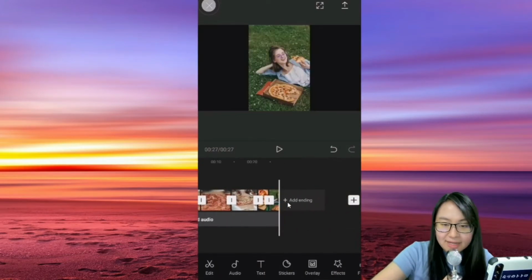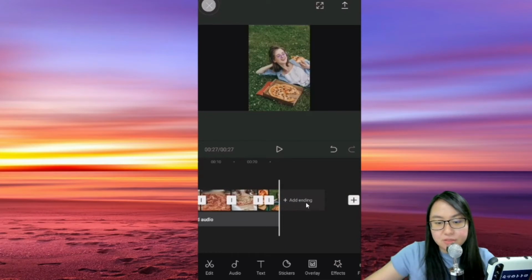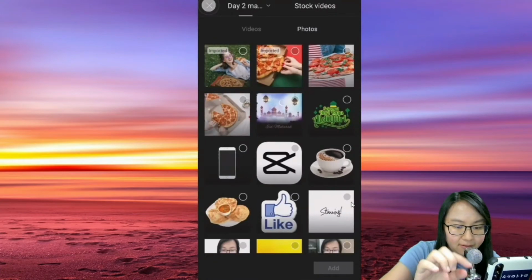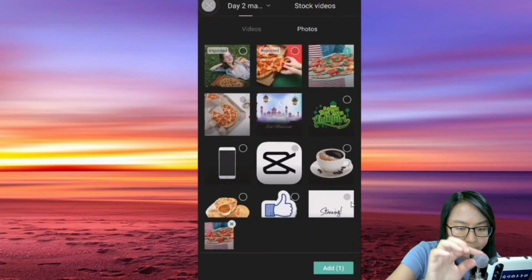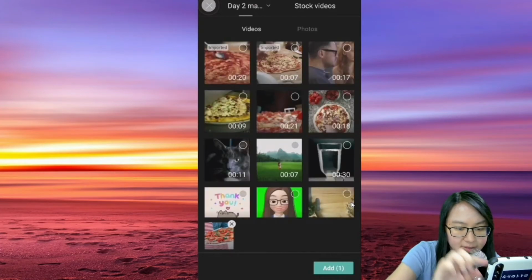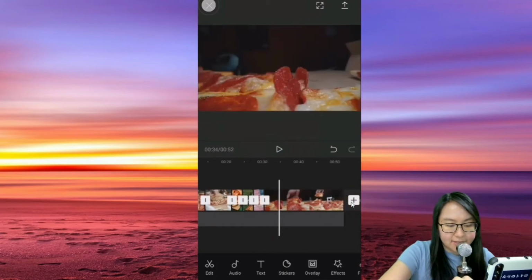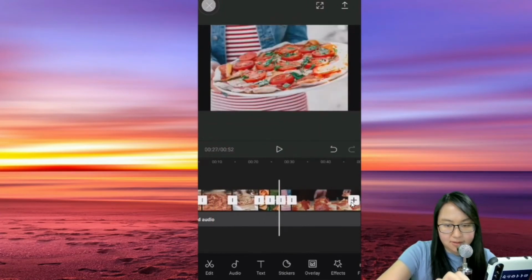So if you would like to add additional pictures or videos, you just need to click on this add sign. Click on that. All right. So just import video or photos at your own choice. Okay, and click add. Okay, so it has been added.